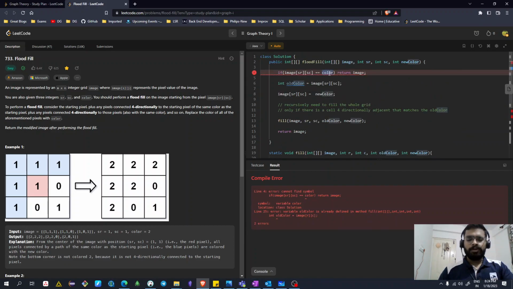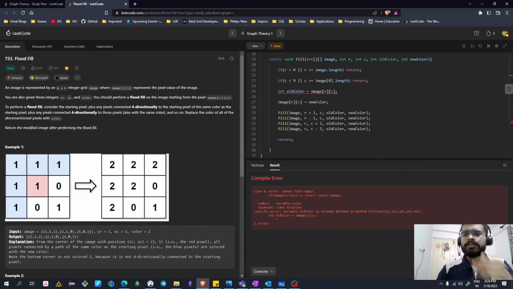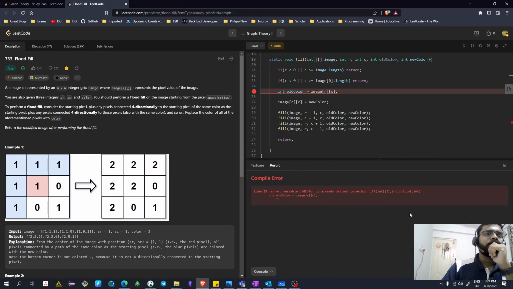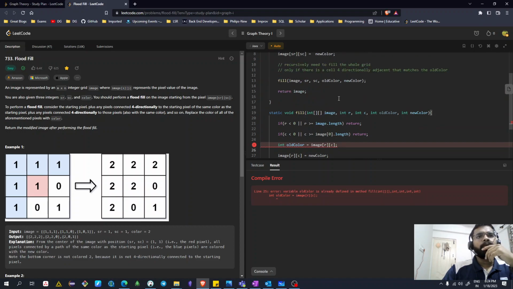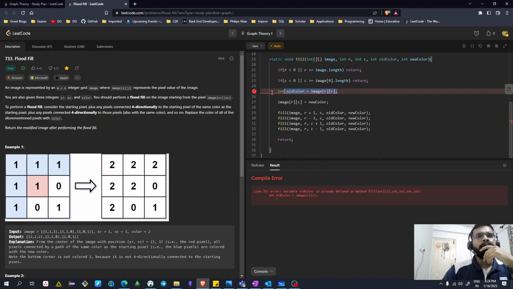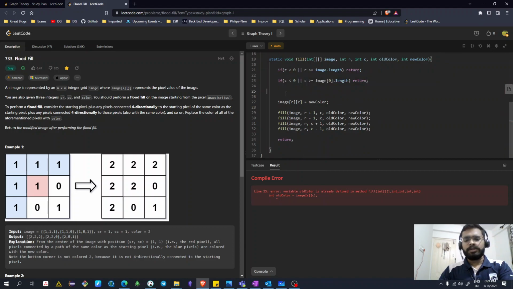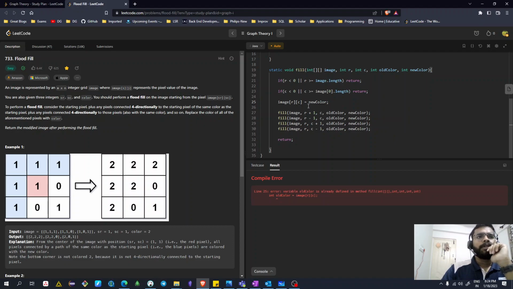Okay, we need to debug this. If this is equal to new color. Okay, so we are already providing the initial color, so we don't need to. Yeah, this is redundant. We just change the cell value.